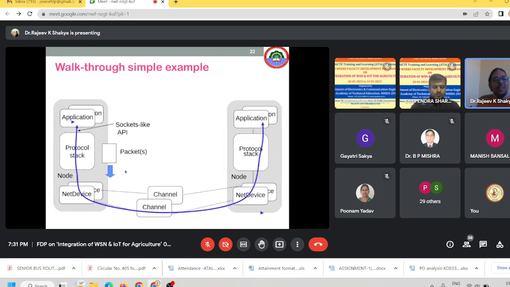So the simple structure of NS3 is like this. It is a stack-form structure. We have application, protocol stack, and net devices. A net device is similar to the interfacing device in your computer, which is useful for connecting to the LAN. Then we have a channel, which is similar to the LAN. Then it attaches to the network device on the receiver side. So a simple OSI layer model is implemented, and these components are different objects, basically class objects. These class objects are called according to the schedule. That's why scheduling is a property of this simulator.